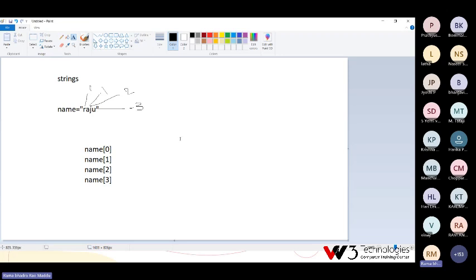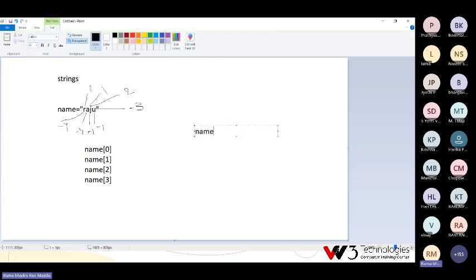And Python supports negative indexing also. At the same time, Python stores internally negative indexing -1, -2, -3, and -4. So internally it will store like this also. Then you can use negative indexing also.